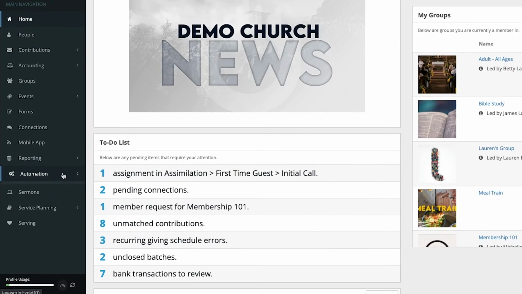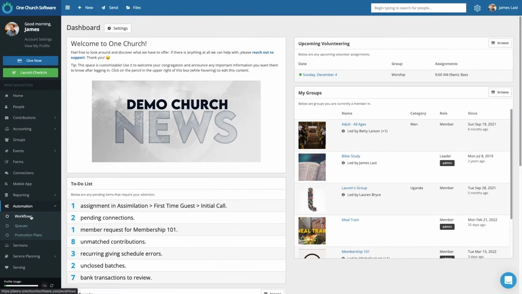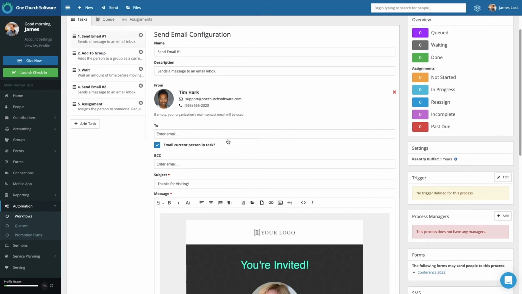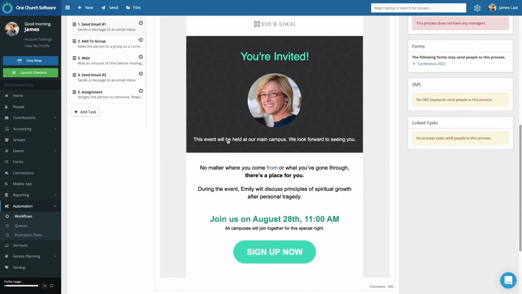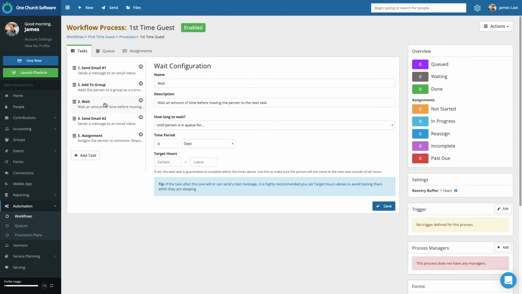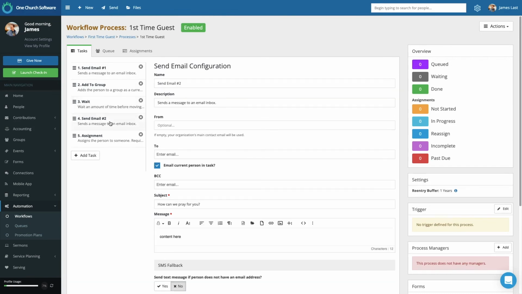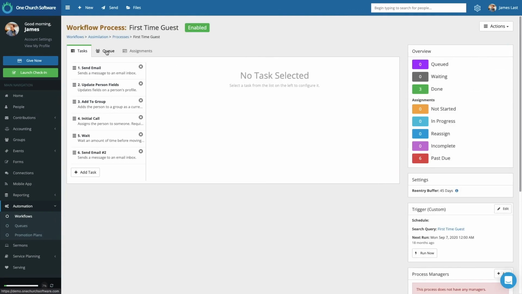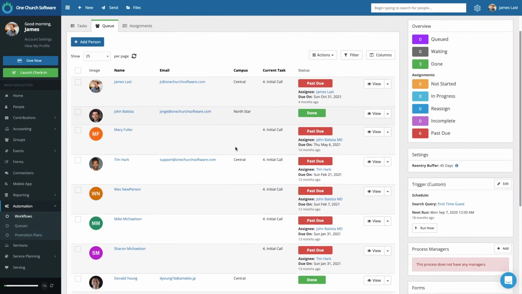Another feature our customers enjoy is our automation suite. I mentioned this a little earlier in the demo when talking about keyword text messaging, but automation allows you to create workflows which mirror your church's manual processes. Whether that's following up with a first-time guest or first-time giver, responding to a prayer request submitted online, or engaging a member who hasn't attended in a while.